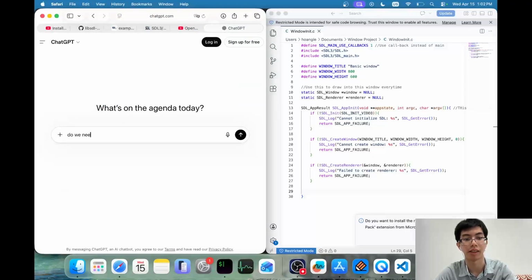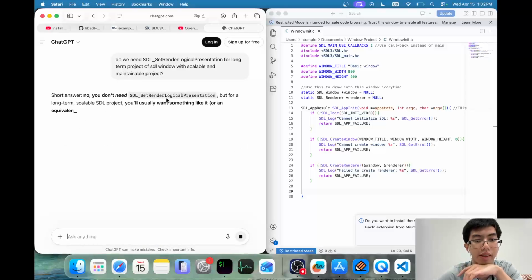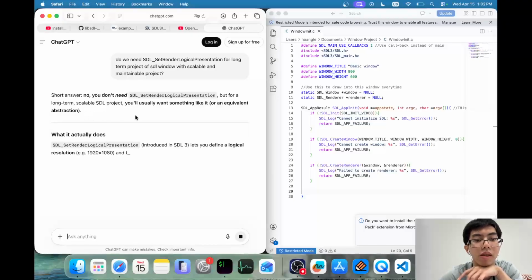Do we need logical representation for a long-term, scalable and maintainable project of an SDL window? Bad prompt. The answer: no, you don't need it, but for a long-term scalable project, things like it or an equivalent abstraction help.